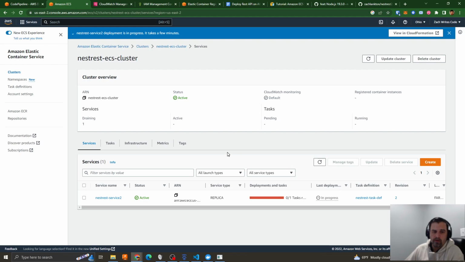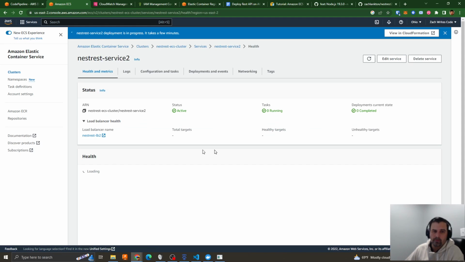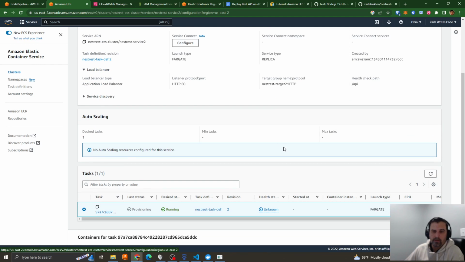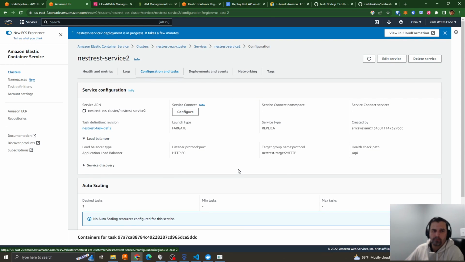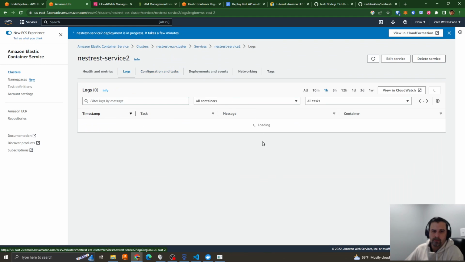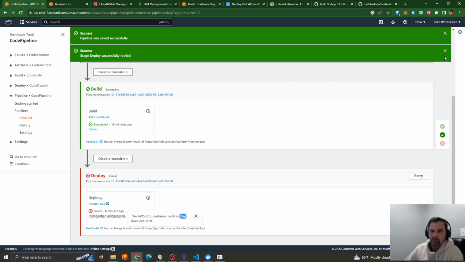Come on, refresh. Something's happening. 0, 1. This is never good when you see red. Why was it red? But I don't see red here. Configuration and tasks. Running. Okay, things are moving. Things are happening. Takes a few minutes. How about some logs? What are we getting there? Anything? Come on, logs. Pipeline was saved.